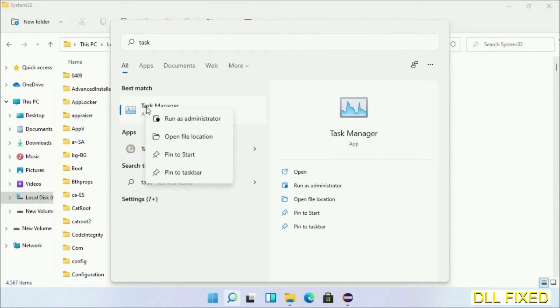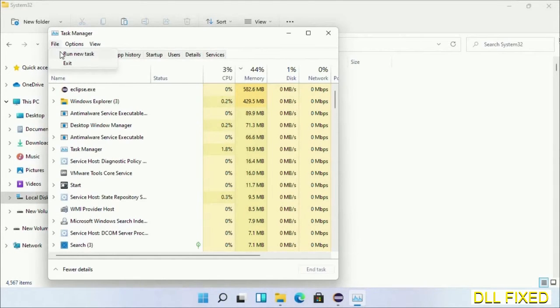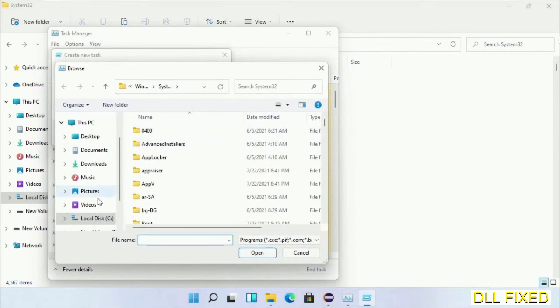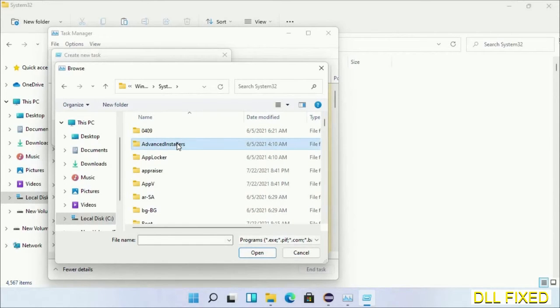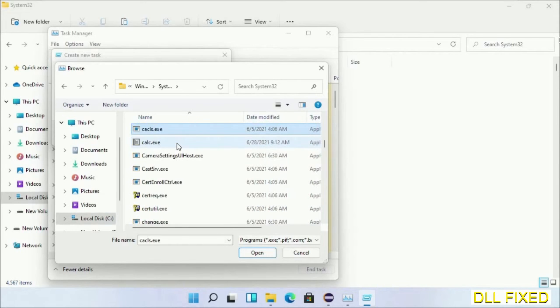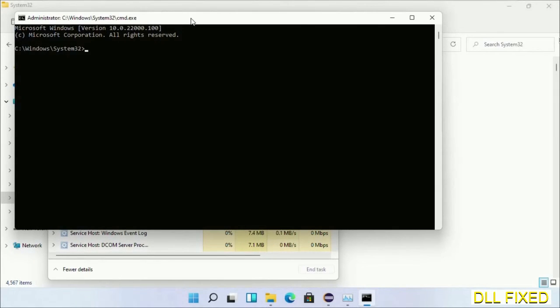Now open Task Manager with administrator access. Click file, select run new task, then click on the browse button. Now open C drive again, open Windows folder, now open System32 folder. Now in the list we have to select this file, cmd.exe. Click OK, select this checkbox and click OK. Now this will open in administrator mode.